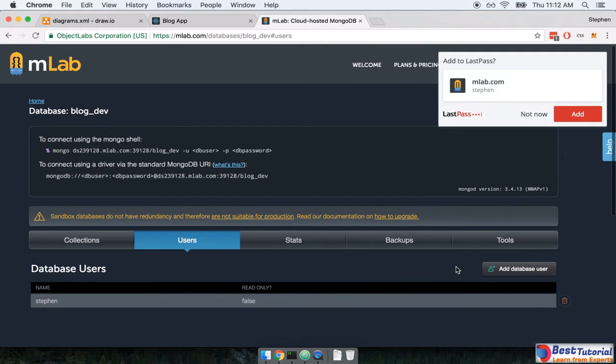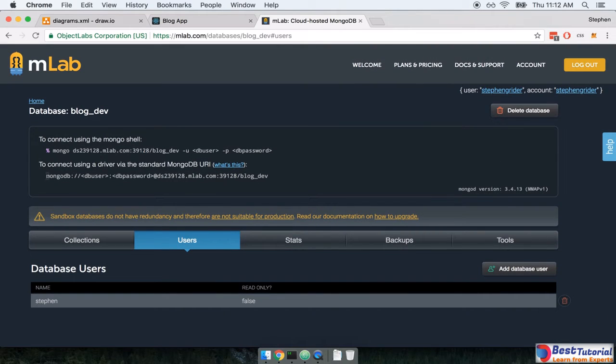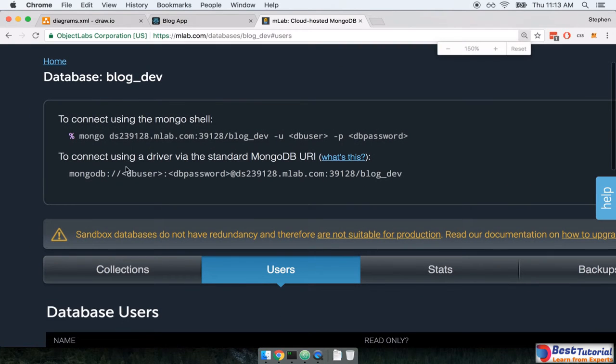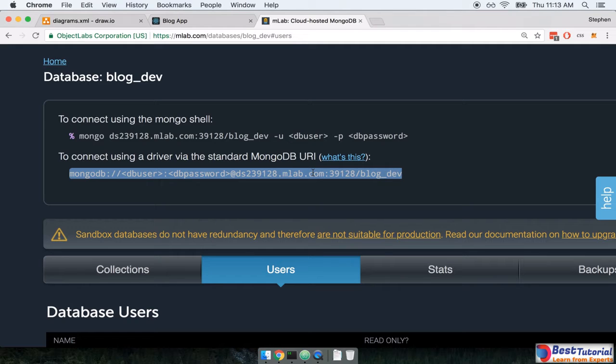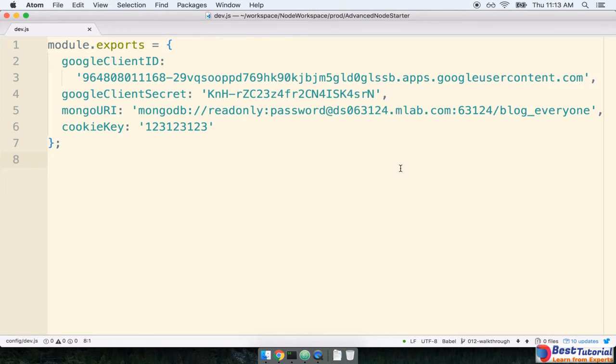Once that's done, I can now take the URL or URI that is listed up here towards the top. This is kind of small text, so let me zoom in. I'm going to take this URL right here, and this is what we need to actually add to that keys file that we were just looking at. So I'm going to select this link right here, copy it, and then change back over to my code editor.